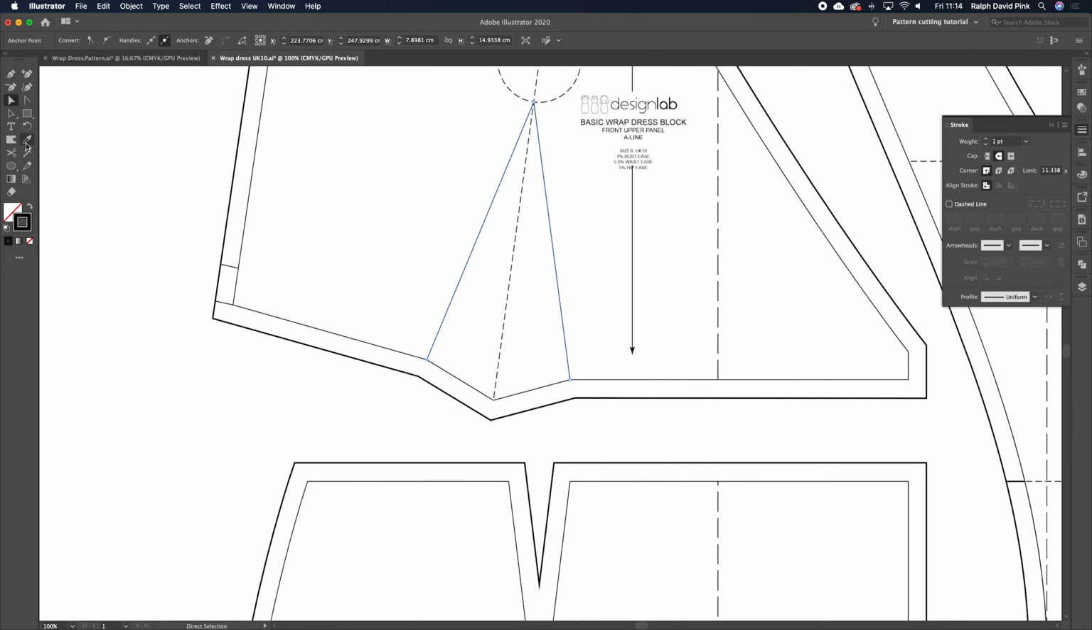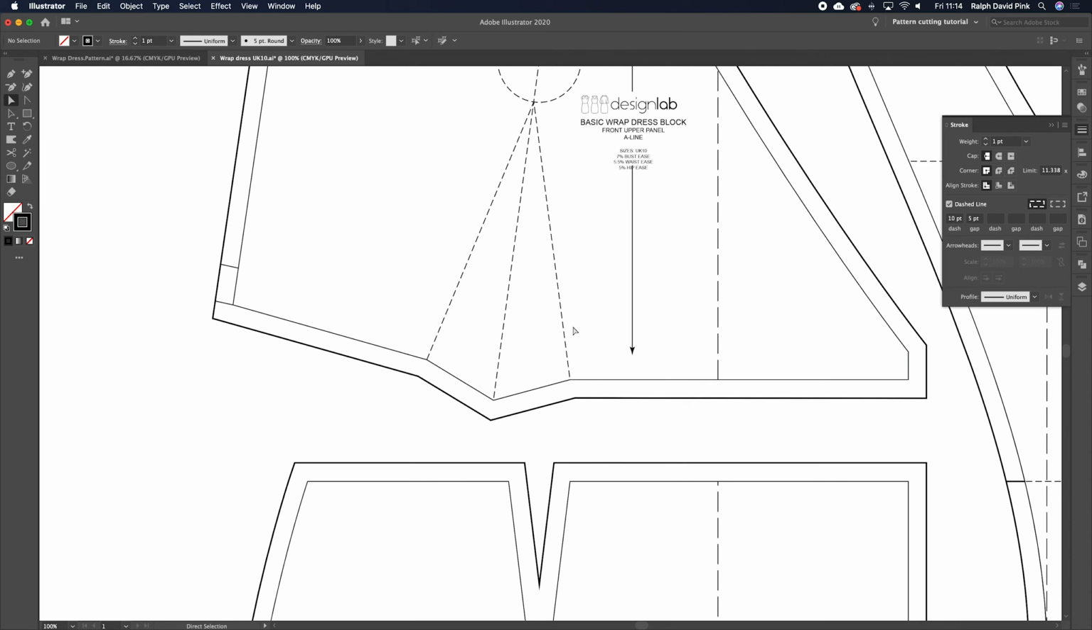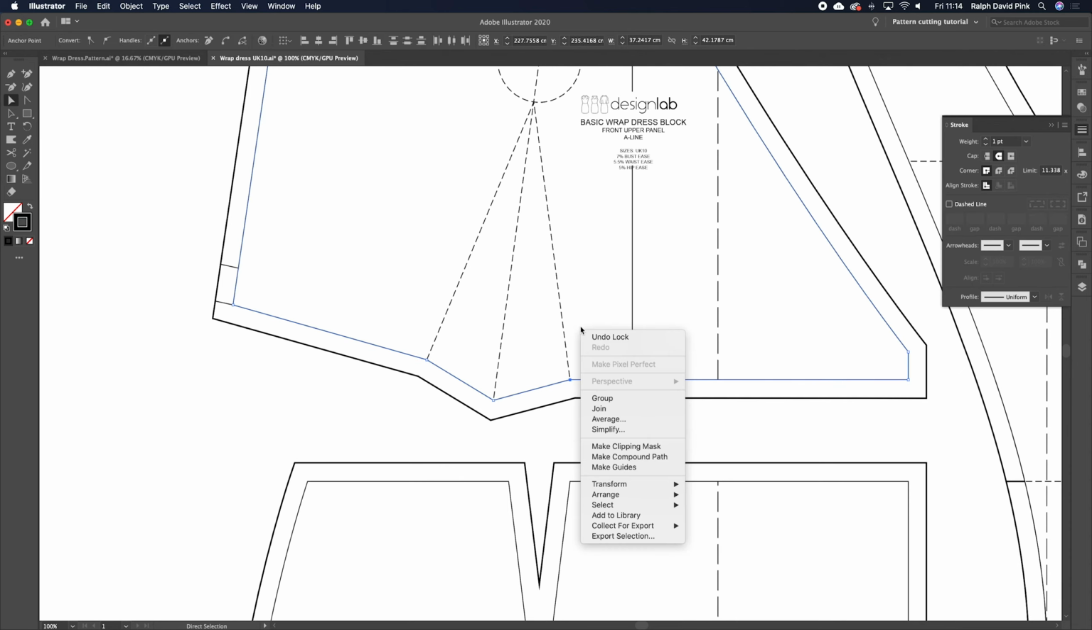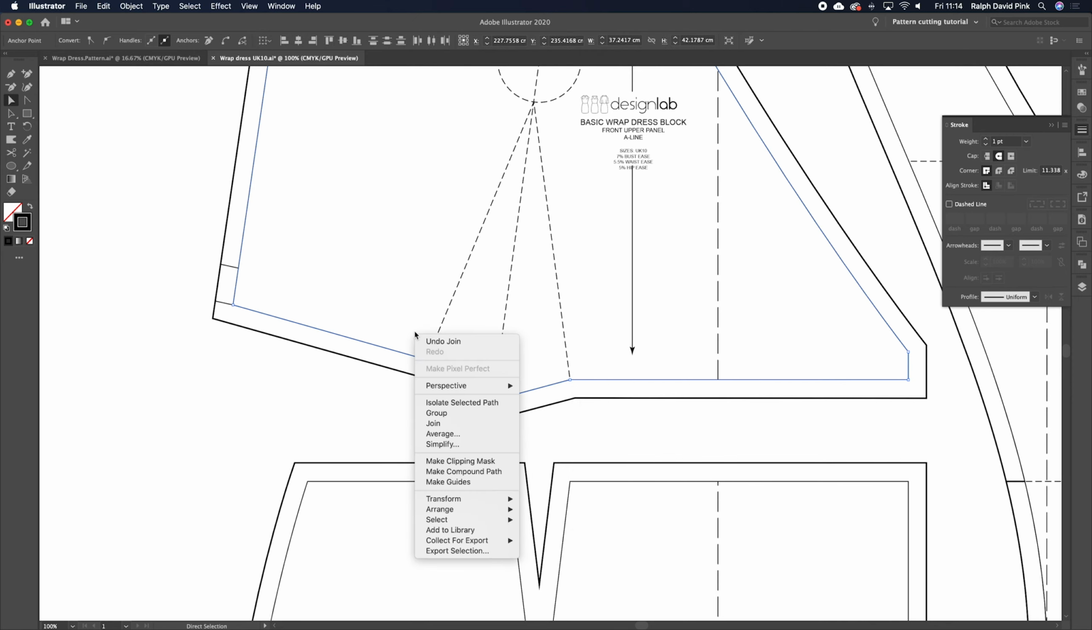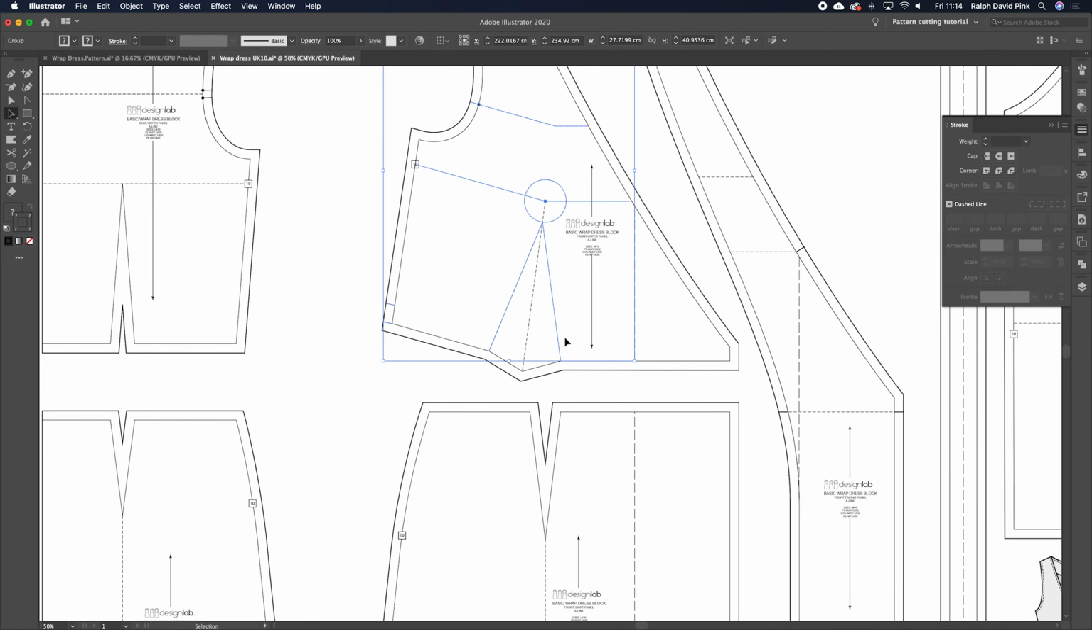This we can always turn into a dashed line. And let's just go Object and then lock it. So I've locked that line there, and then here I'm just going to click and drag over those 2 points, right click, join, click and drag, right click, join, and then we're going to go Object and then unlock everything. And that's how we create a witch's peak.